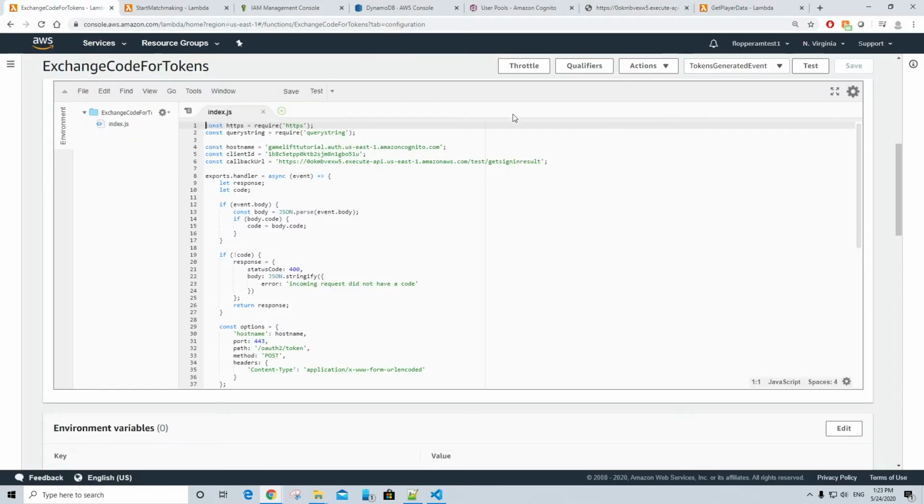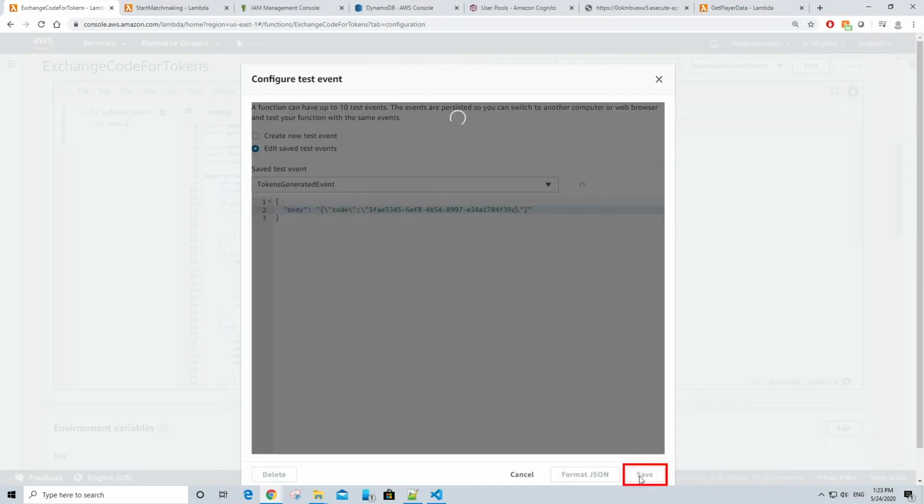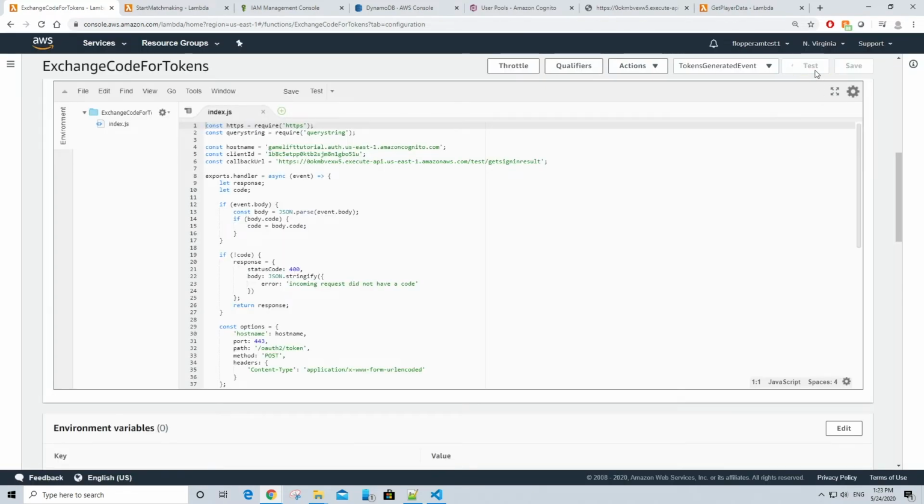code for tokens lambda function, select the drop-down menu, select configure test events, make sure I'm on edit saved test events, and make sure I have the tokens generated event selected, and I'm going to replace this code value inside the body with that code that I just got from the hosted UI. Then I'm going to click save, and then I'm going to click test.